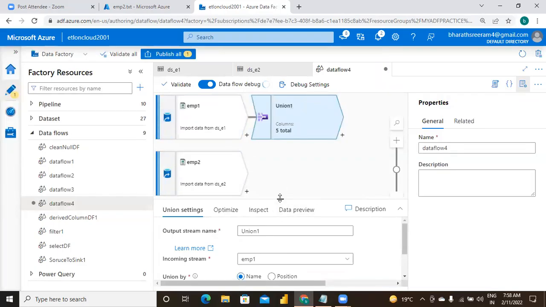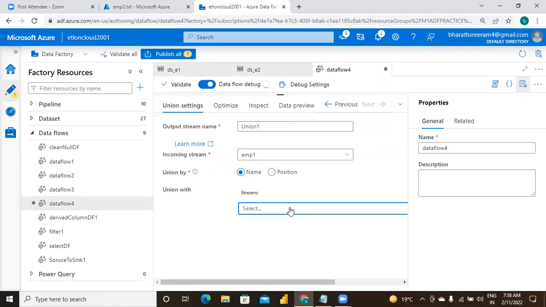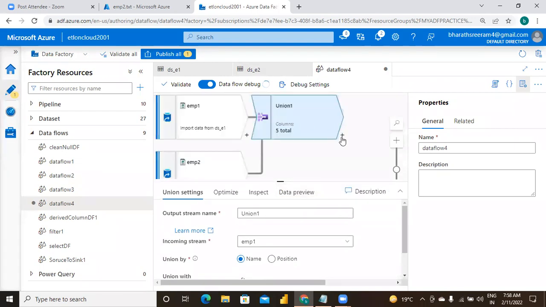So if it is union, for the union, incoming stream is EMP1. It has to union with what data set? That is EMP2. The output stream name EMP2. Based on the column names you want to match, or based on the column position you want to match, you can decide. Suppose if you select position, first column to first column, second column to second column. If it is name, ID with ID only, name with name, on that way the merging will happen. After that, you can write into your output sink.